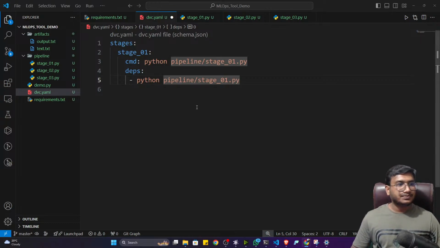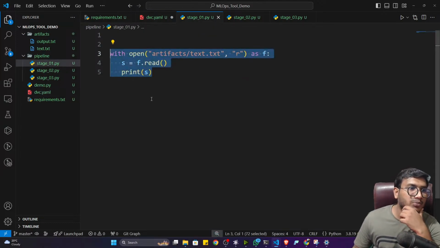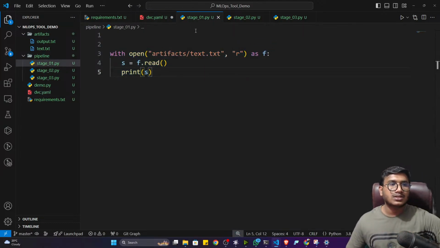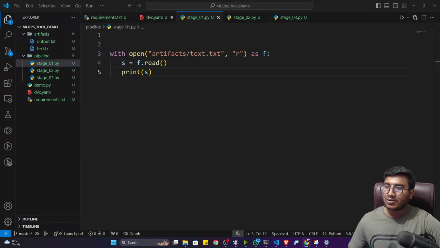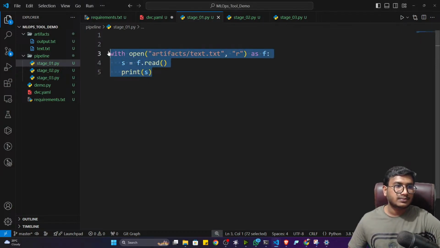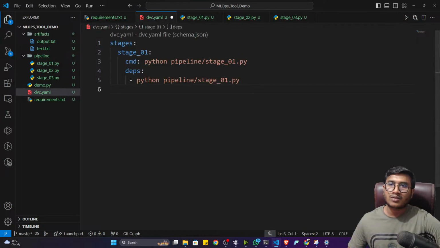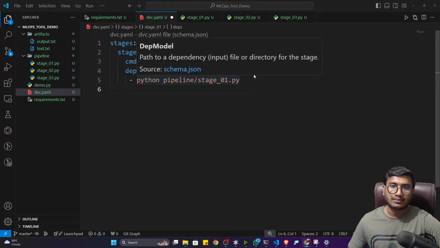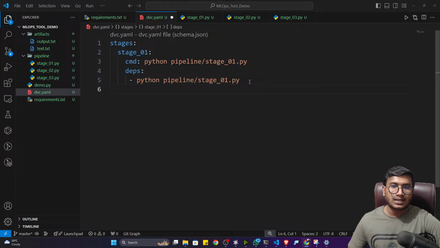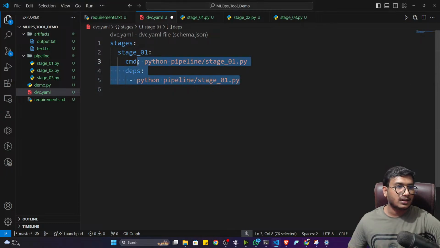Okay, now tell me, does this file generate any output? Stage 01.py, does it generate any output, guys? Will it generate any artifact? No. That's why it won't be giving any kind of output. So I don't need to mention output. That's it. Now the second thing, you have to give another stage.